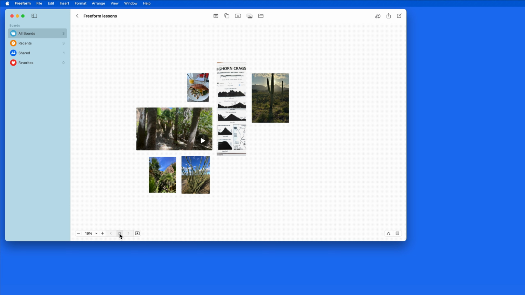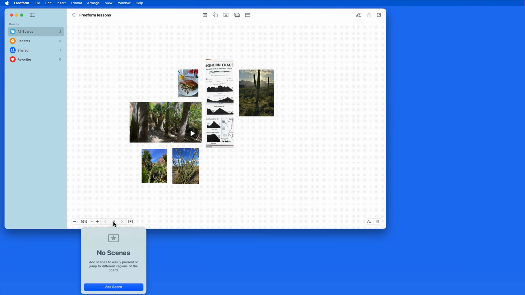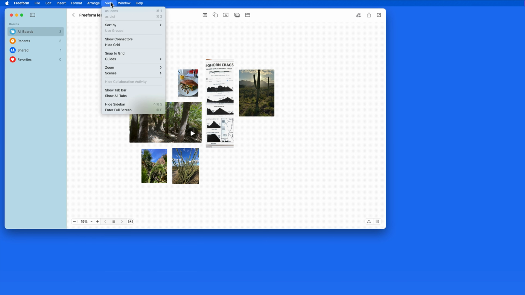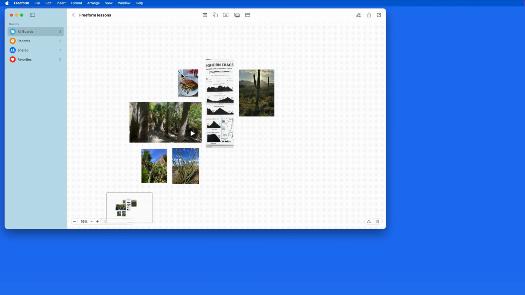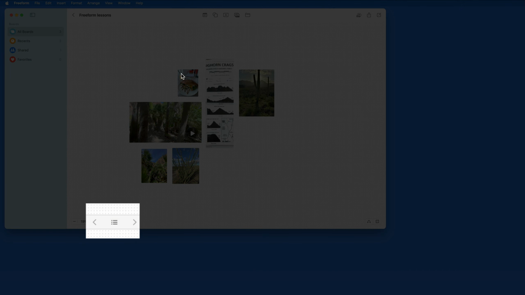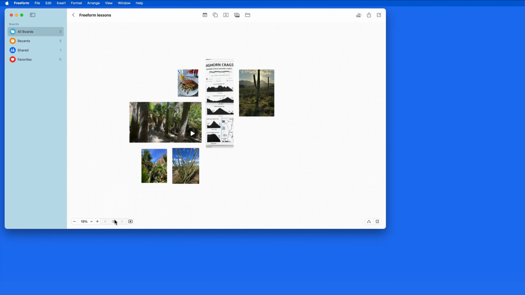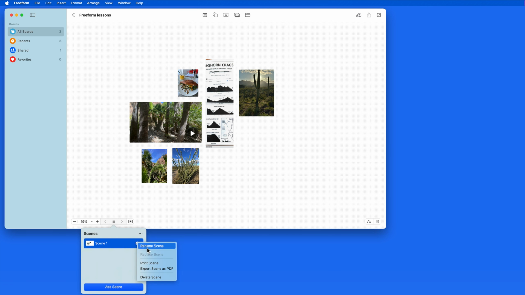To add a new scene, first zoom into the section of the board that you want to save as the scene. Then click down here to add a new one. We can also do this from the Scene section of the View menu. The area is quickly outlined in blue and saved in the Scenes list here. Then from the ellipsis button, we can give the scene a name. I'll call this one Images.